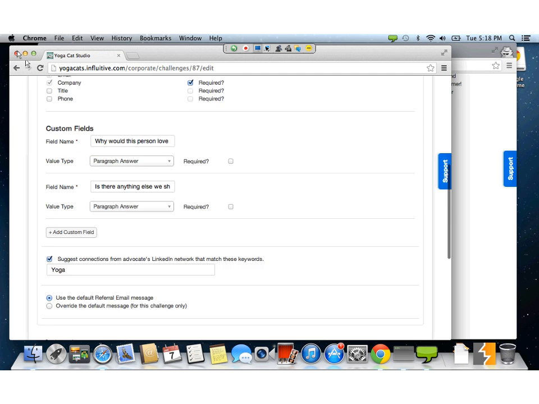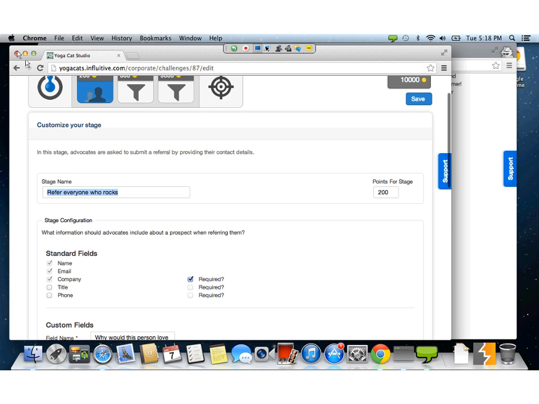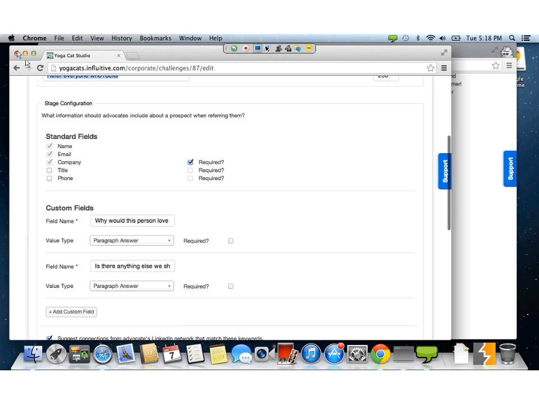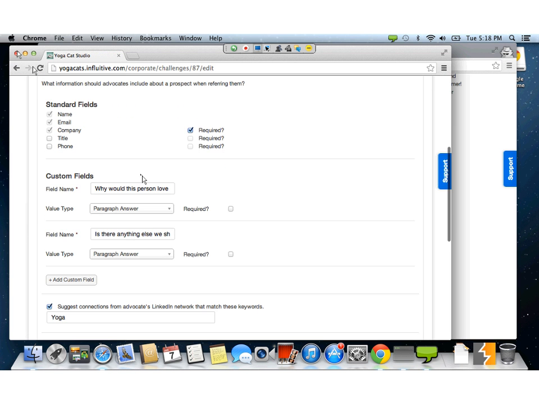Okay, so we're looking now at the first stage of the challenge in admin view. This is where you would choose the standard fields, and this is where you would add your custom fields. In this process, you can also make your custom fields required or not required as you choose.